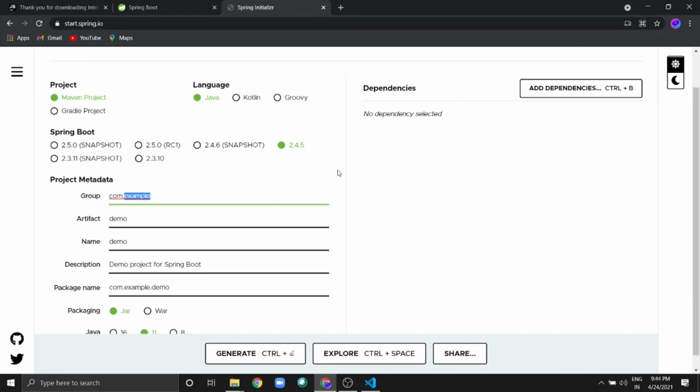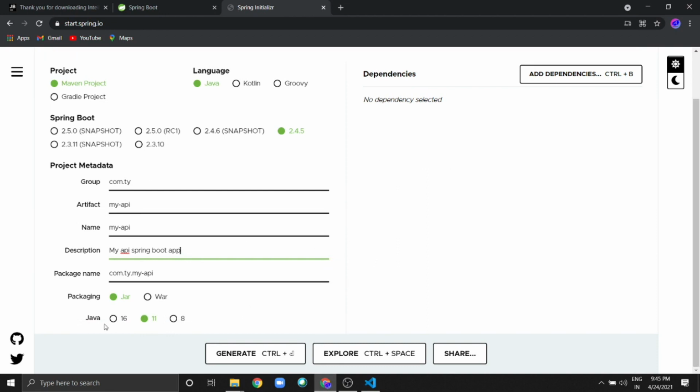And we will change the artifact name, group name, and these things according to our wish. Here I am changing the group name to com.py, and the artifact name to, let us say, my API. The description we can give as my API Spring Boot. Let it be jar packaging, and for the Java version we will select JDK 11.